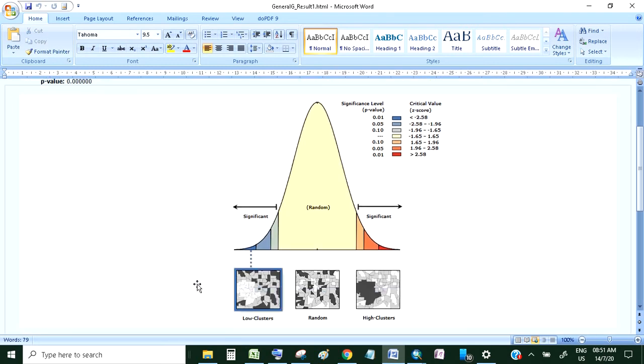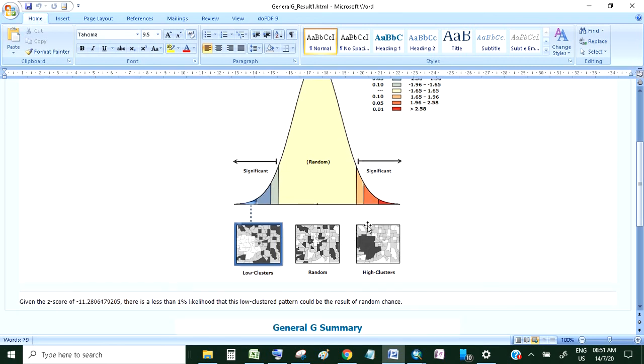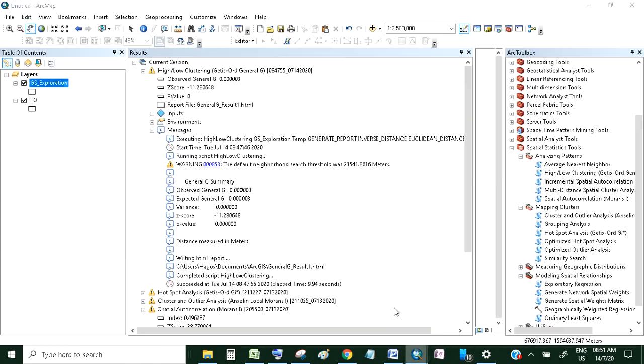So this was about the general G statistic with the help of GIS, and we will meet in the next video with another method. In that method we will talk about spatial autocorrelation. This is a very important technique to analyze patterns. So in the next video, we'll talk about this.